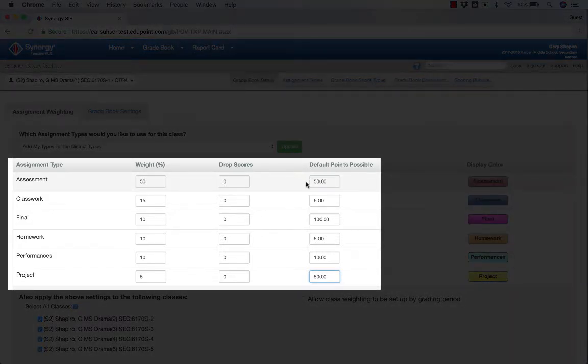I can also assign default points possible. This will save me time when I'm creating assignments in these different assignment types. For example, if I have homework at 5 points as a default, every time I create a homework assignment, the first number that's going to show up when I create that assignment is 5 points. However, I can change that at the time of creating assignments.